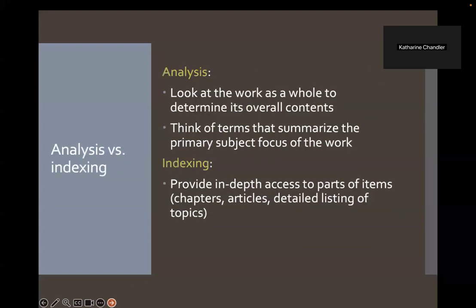So analysis versus indexing: analysis is looking at the work as a whole to determine its overall contents. So think of terms that summarize the primary subject focus of the work. Indexing provides in-depth access to parts of items, like chapters, articles, or detailed listings of topics.